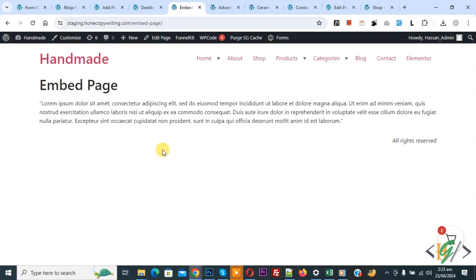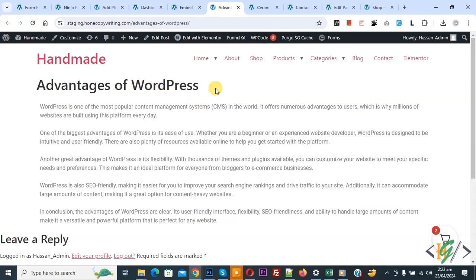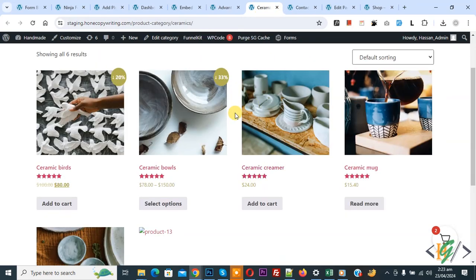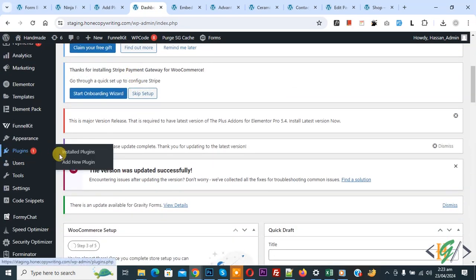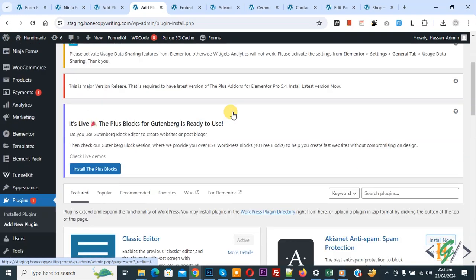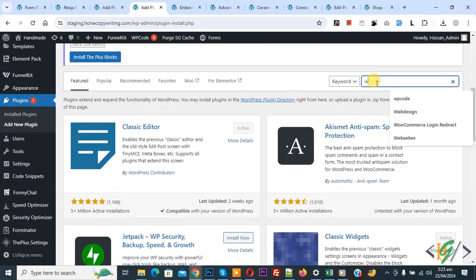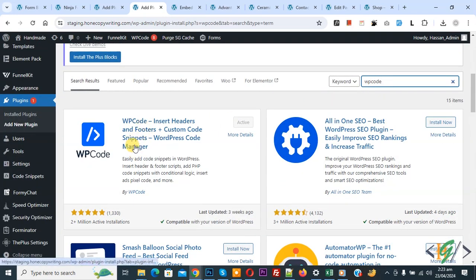So this is our page and this is our post and this is our category pages, post type. Now go to dashboard. On the left side you see plugin, so click on add new plugin. Then in search plugin write WPCode. So this is the plugin WPCode. Insert header and footer we will use.